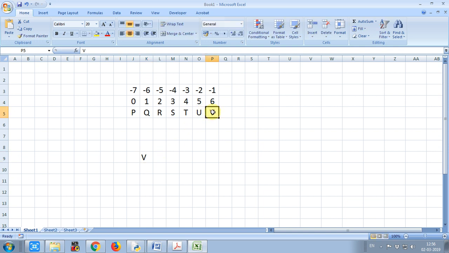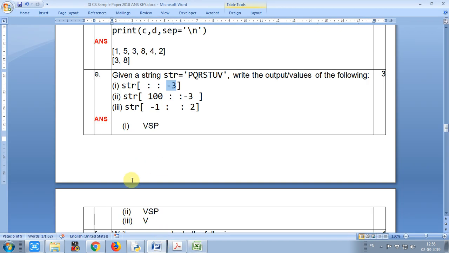Then let us see the second one. The starting number given is 100. Now 100 is not there at all, but what Python will do depends on the direction, which is very important. As you know, it is again right to left, and with respect to this number only you are going to solve this, because it is right to left and the first number is given as 100. Where 100 will be: this is 6, so 7 will be next to that.